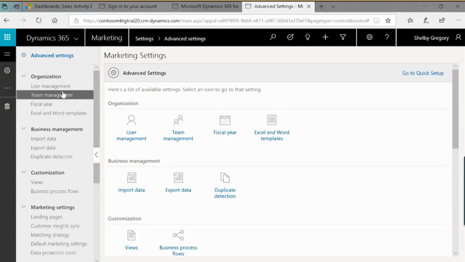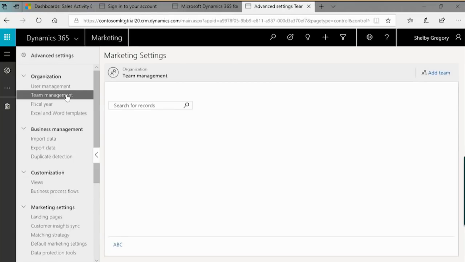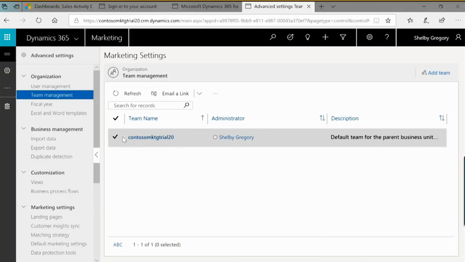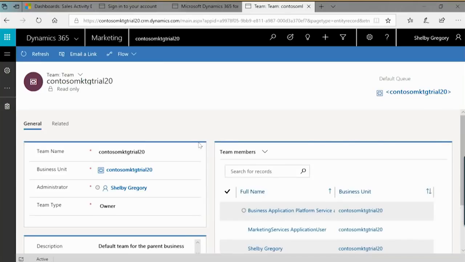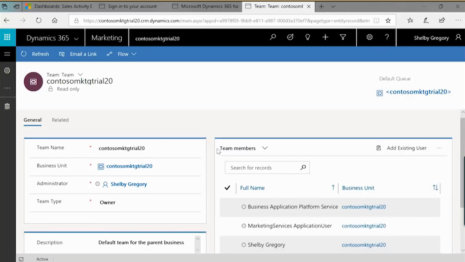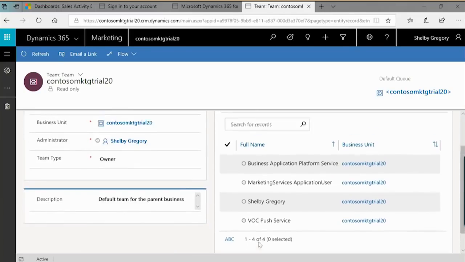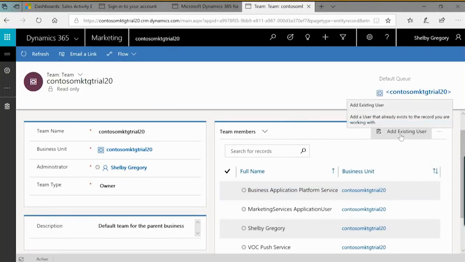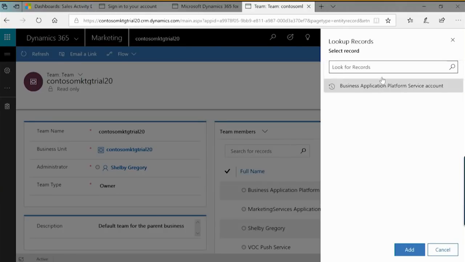Next, let's go ahead and take a look at managing our teams. In the Manage Teams section, you can create a team or group of users to share and collaborate on business records. Users may be associated with multiple teams. Let's go ahead and click into one of these. So notice that we already have a Katoso marketing trial team set up, and all of our team members are already applied. If you wish to remove any of these people, you can remove them here. And then if you need to add an existing user, go ahead and click Add Existing User and look up the record.